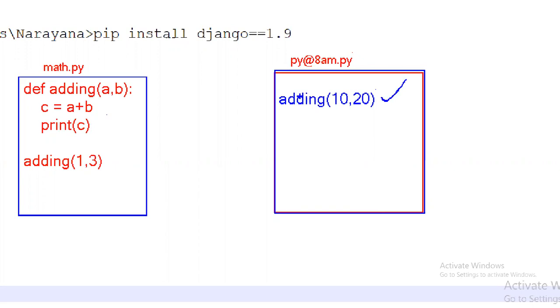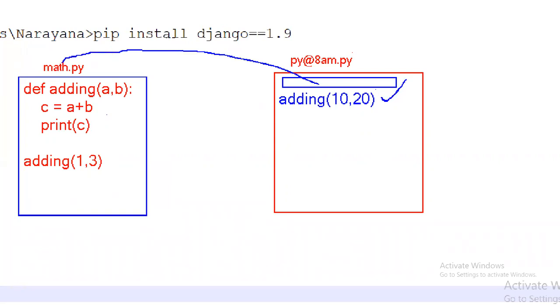We created it in another file, but the interpreter doesn't know that it is available in another file. It will check in the current file only, so it checks above. Where is adding? Adding is not defined. So it says NameError: name 'adding' is not defined. Now we tell the interpreter to go to so-and-so file, where adding is available. We have to tell the interpreter, right? How? We have to specify here: go to which file? Math file. In the math file, adding is there.